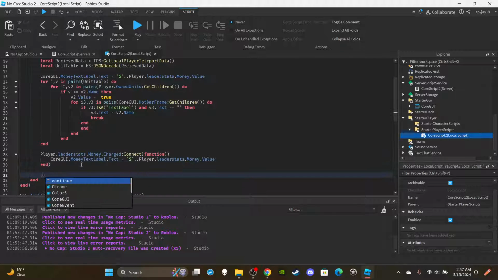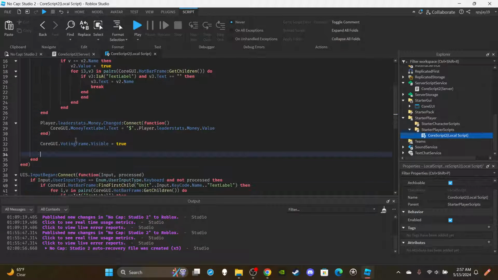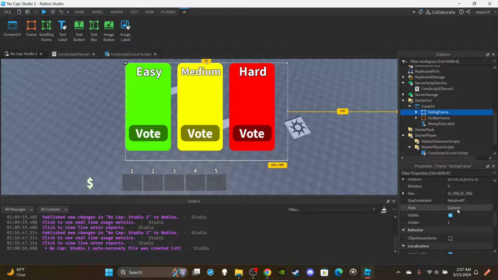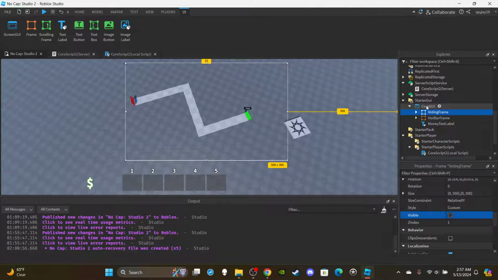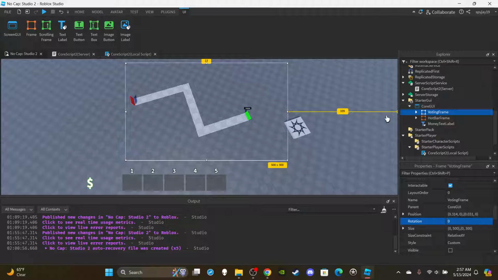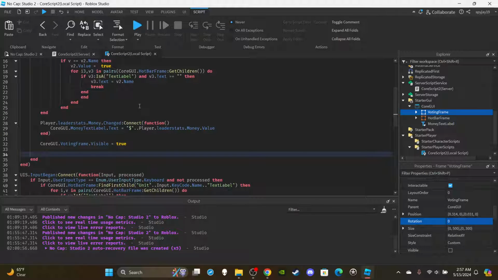Then after this, I'm going to say core GUI.voting frame.visible is equal to true. Sorry, I actually forgot to mention something. Okay, so with core GUI, right, you want to disable the voting frame. You do not want this to be visible by default. We want this to be disabled because we don't want it to be active while a player has already voted. So just as a precaution, right? We're going to enable it whenever the player joins to allow them to vote though. So yeah.